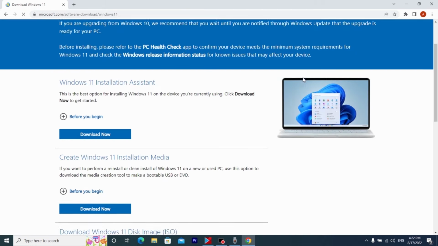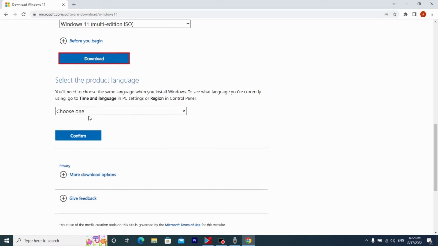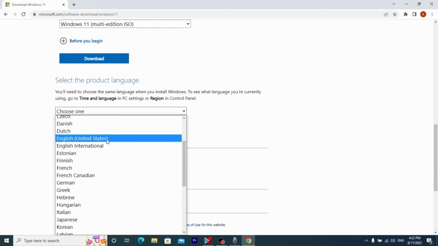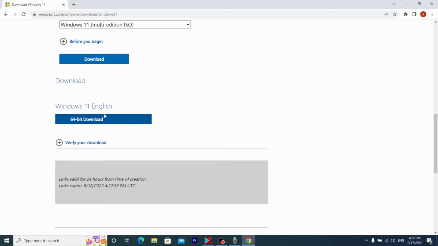After that, scroll down a little bit and you will see download Windows 11 disk image ISO. Click here and select Windows 11 Multi-Edition ISO. Click here. Now we need to select language that will suit you the best. For the example, I will select English. Click here. And now we can download ISO file.